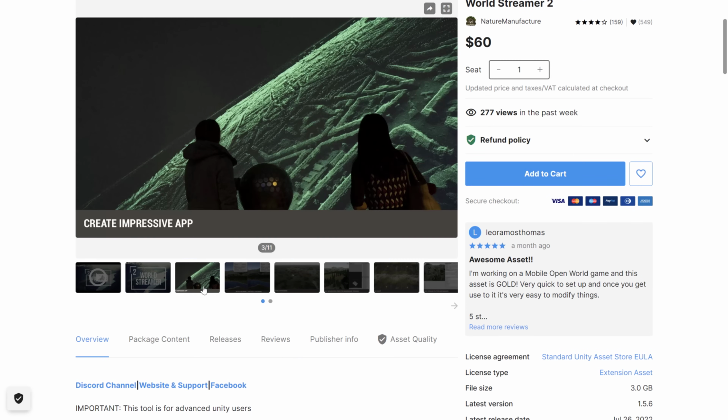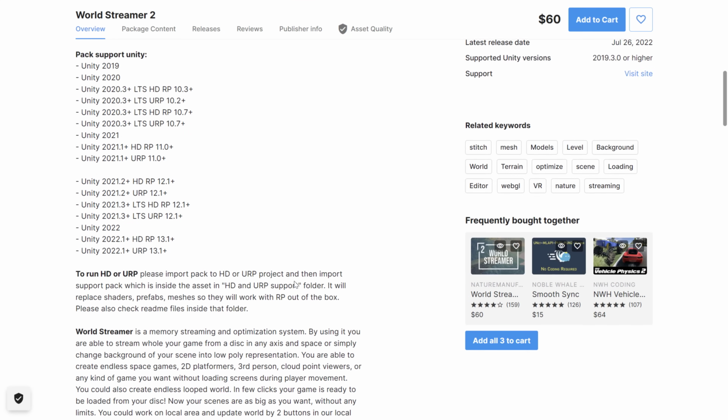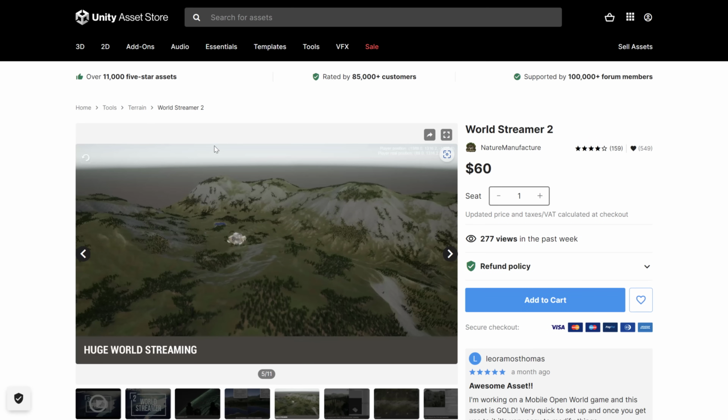So if you are working in Unity and you're creating very, very large environments, this is a way of making that work together. So it's a memory streaming and organization system. You're able to stream your whole game from disk in any axis and space, or simply change background of your scene into low poly representations. You are able to create endless space games, 2D platformers, third person, cloud point viewers, etc. So if you need to have gigantic worlds, you sort of stitch it together as you go. World Streamer 2 is all about that. Obviously, this one is only useful to Unity developers.